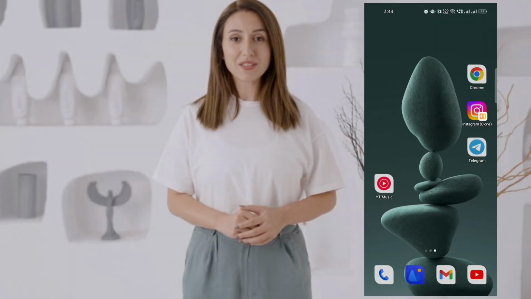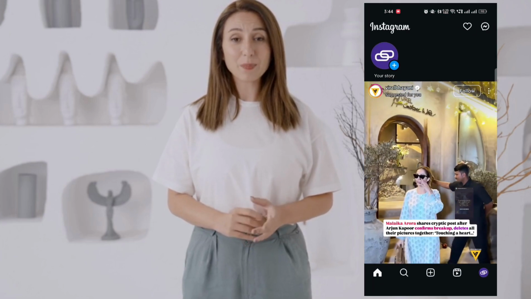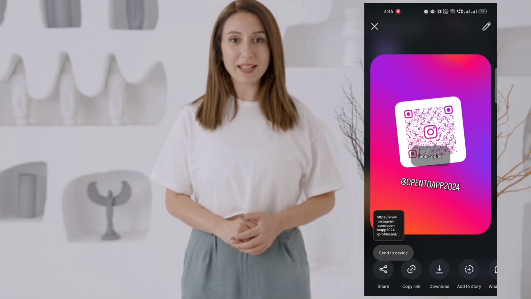Let's get started. First, let's grab our Instagram profile link. Open the Instagram app on your mobile device. Tap on your profile icon in the bottom right corner to go to your profile. Click on the Share Profile button. Then, select Copy Link to copy your Instagram profile link.